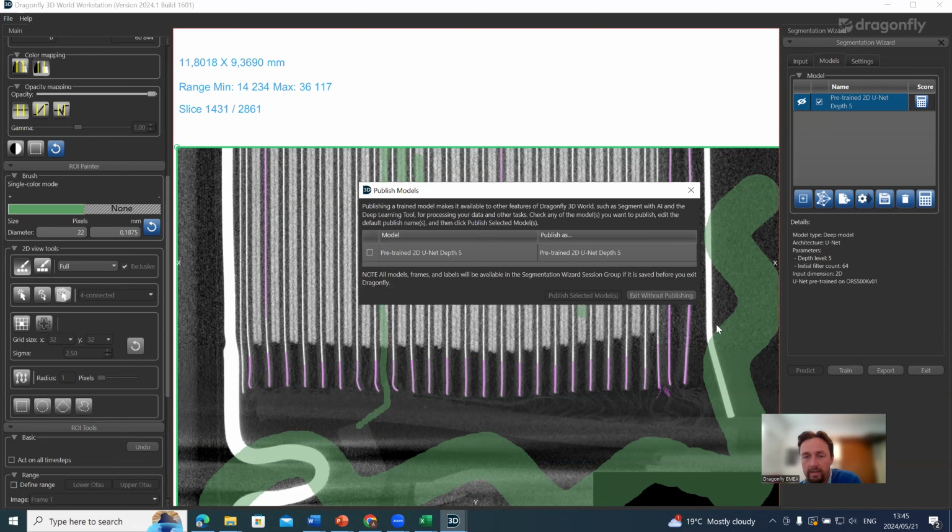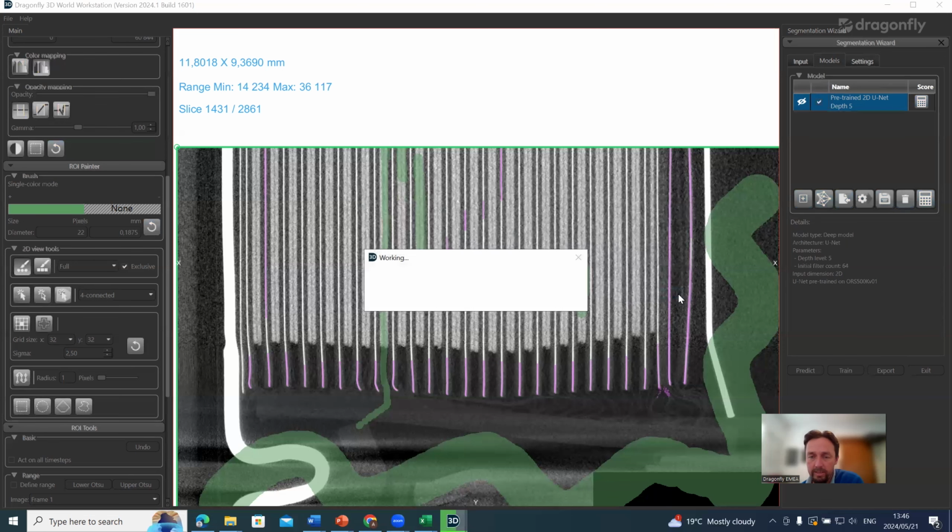Or you can exit and it will ask you, do you want to save it? You have to click on the button, and I want to say here, yes, I want to publish it as, give it your own name, and click on publish the model. I'm going to exit without publishing here.